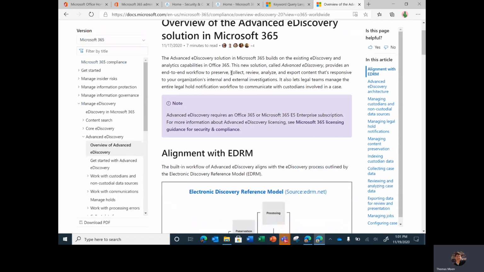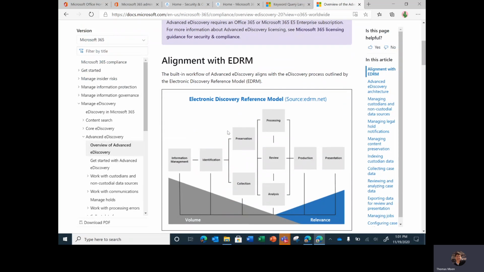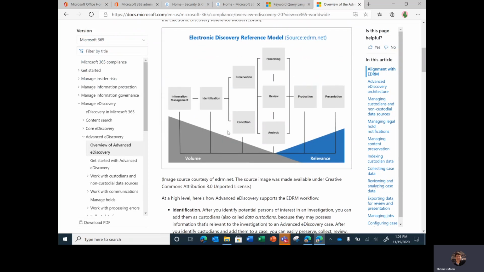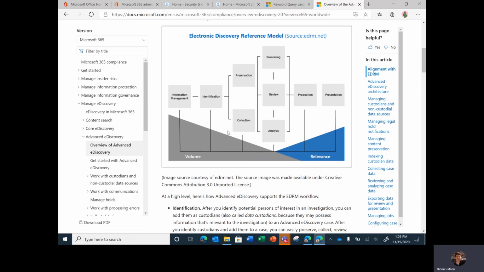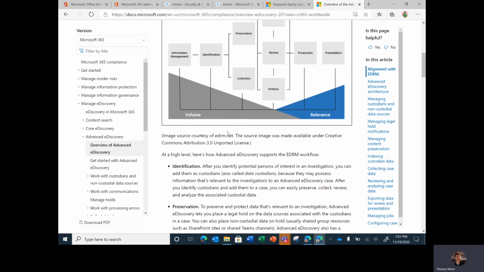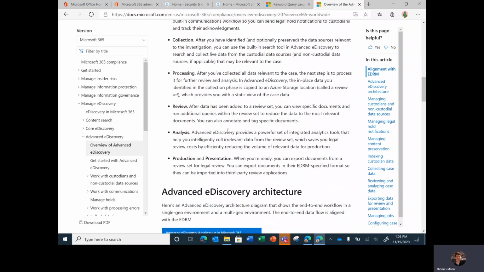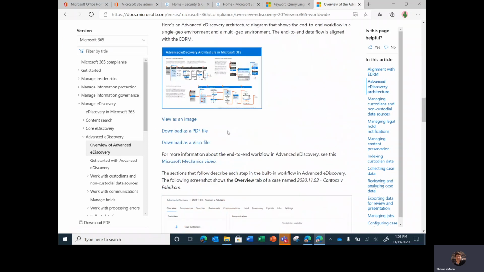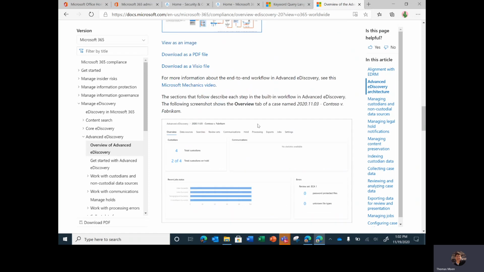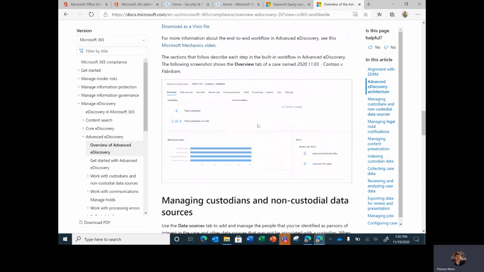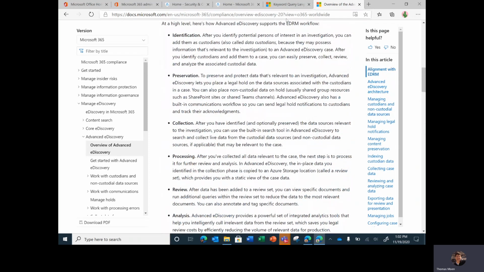And I did want to say, first and foremost, there's great documentation here. It talks about our alignment with the EDRM model, which is fantastic. And there's great information here, and wonderful content to walk you through the architecture and the whole model, all the capabilities that I'm going to show you right now in a Reader's Digest condensed version.